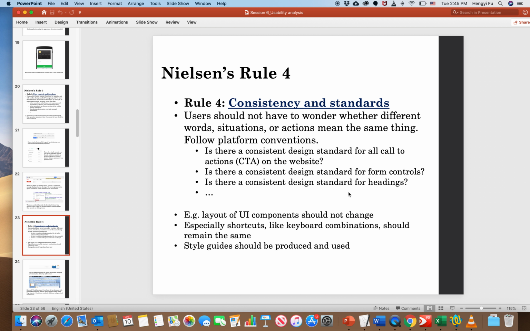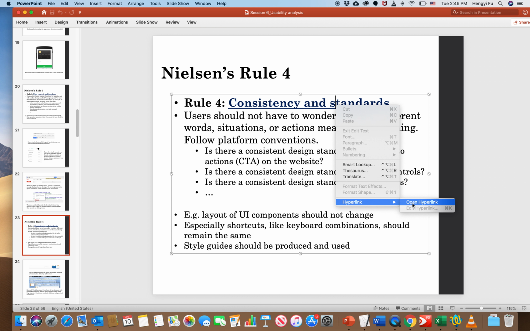Rule 4 is called consistency and standards. Interface designers should ensure that both the graphic elements and terminology are maintained across similar platforms. For example, an icon that represents one category or concept should not represent a different concept when used on a different screen. This is a video here.